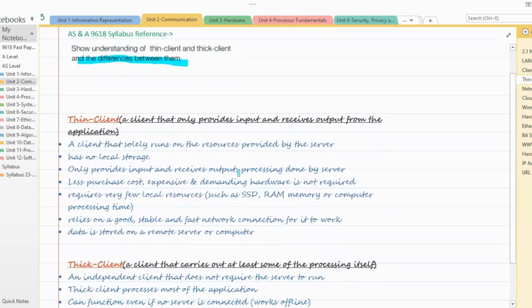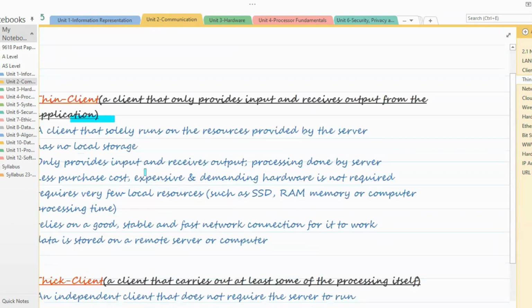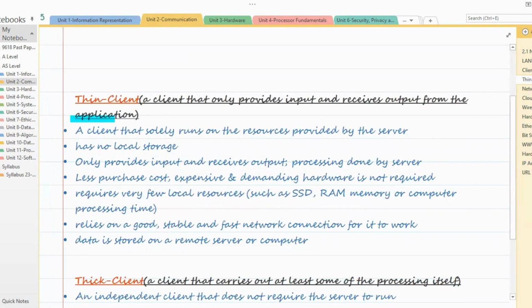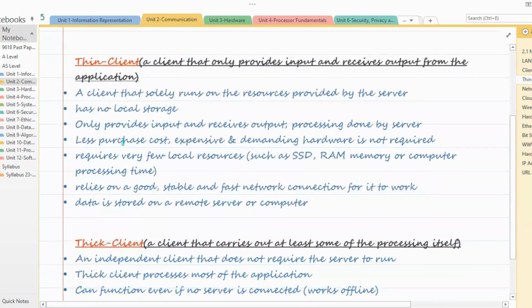So clients under client server model can be of 2 types. It can be thin or thick clients. Firstly, we'll go through thin clients. A thin client only provides input and receives output from the application. Basically, it solely runs on the resources provided by the server. It has no local storage, right? All the processing is done by the server, so it is totally dependent on the server.